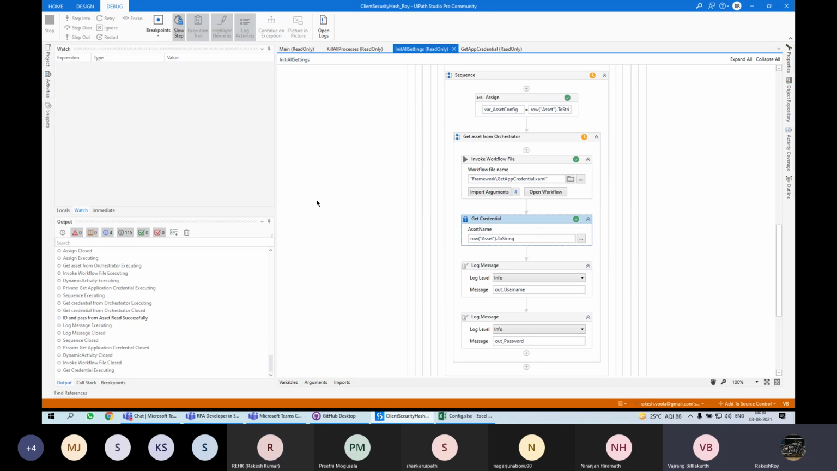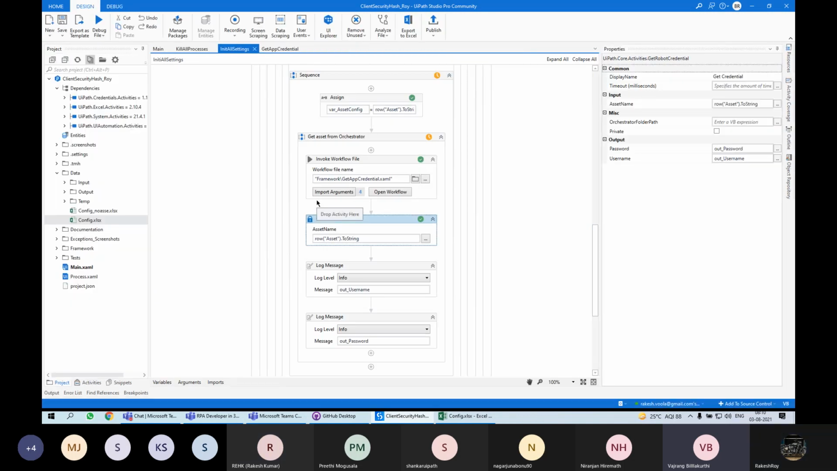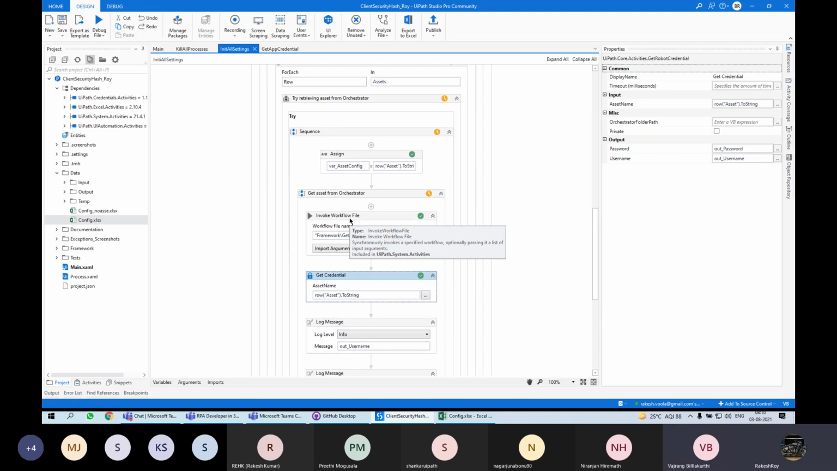Okay, so why do we have get credential activity here? To get the credential from the orchestrator. But I don't think we will have this here. I'm sure of it. So did you add this particular item, like get credential, get app credentials? Yes. So this should be there in init all applications, not init all settings. Okay, I'll change it.